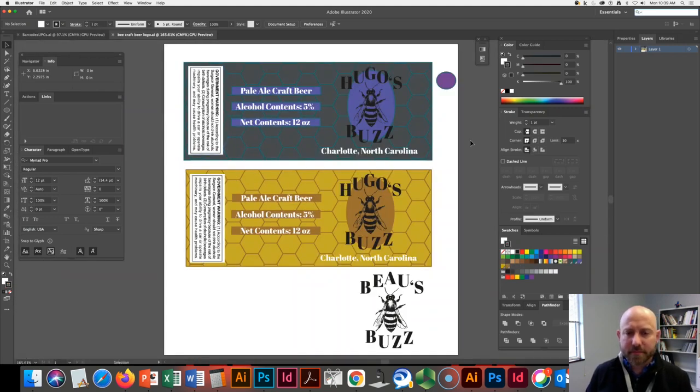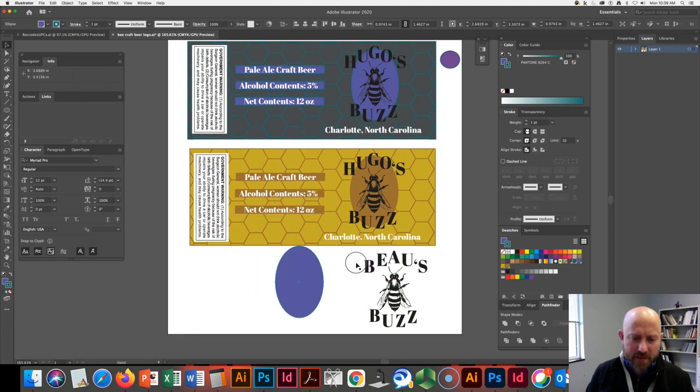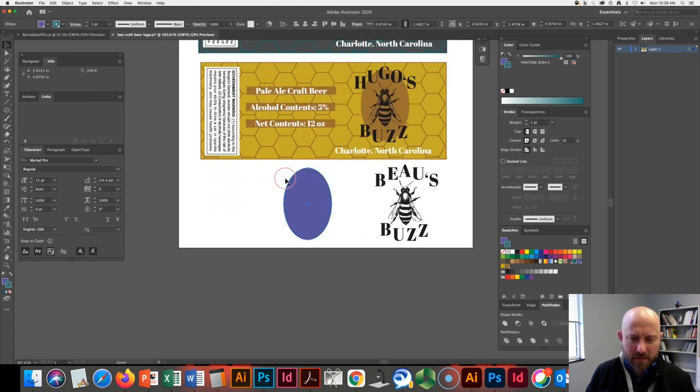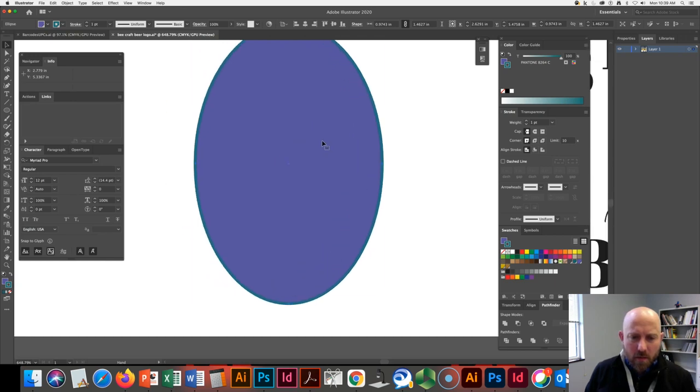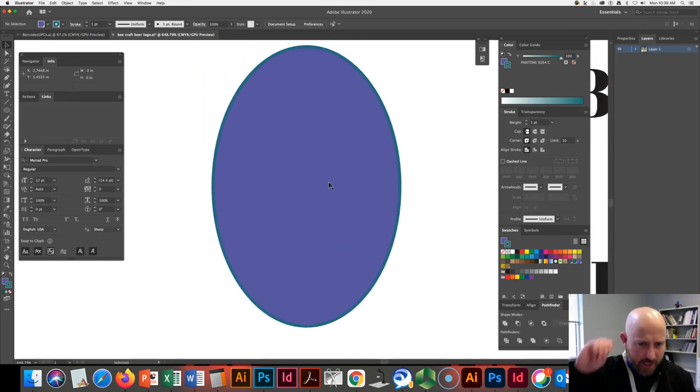So let's just talk about this for a second. If I look at this, let's just say I've got this shape right here. I'm just going to pull it over to the side so that we can look at it on our own. So we have that color right there. It's a blue, right? Or kind of a purplish blue, right?